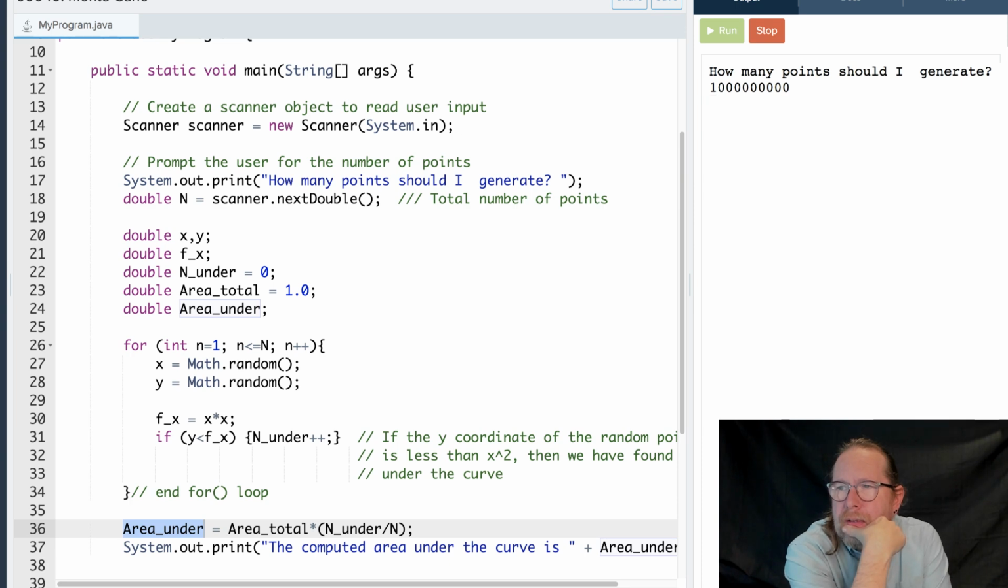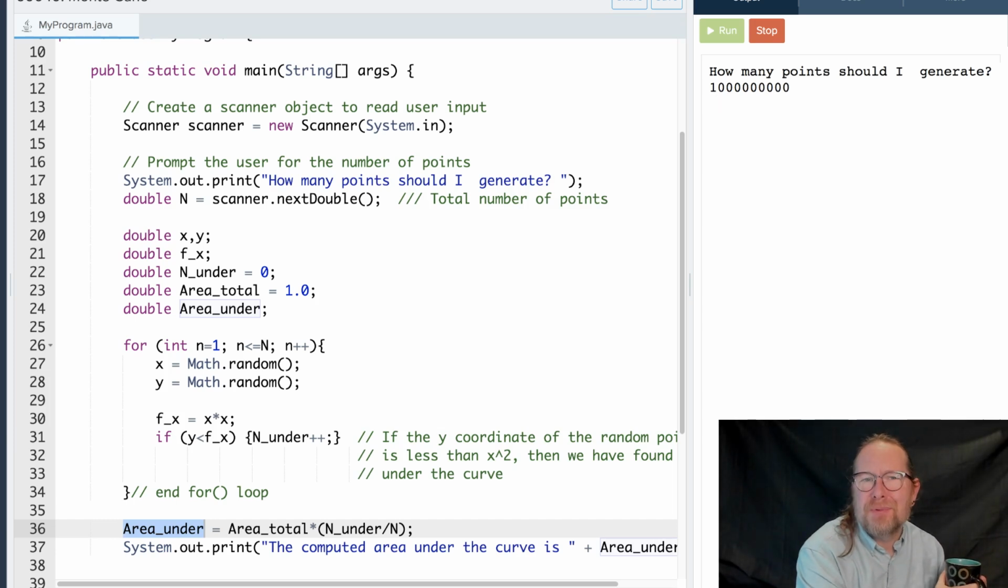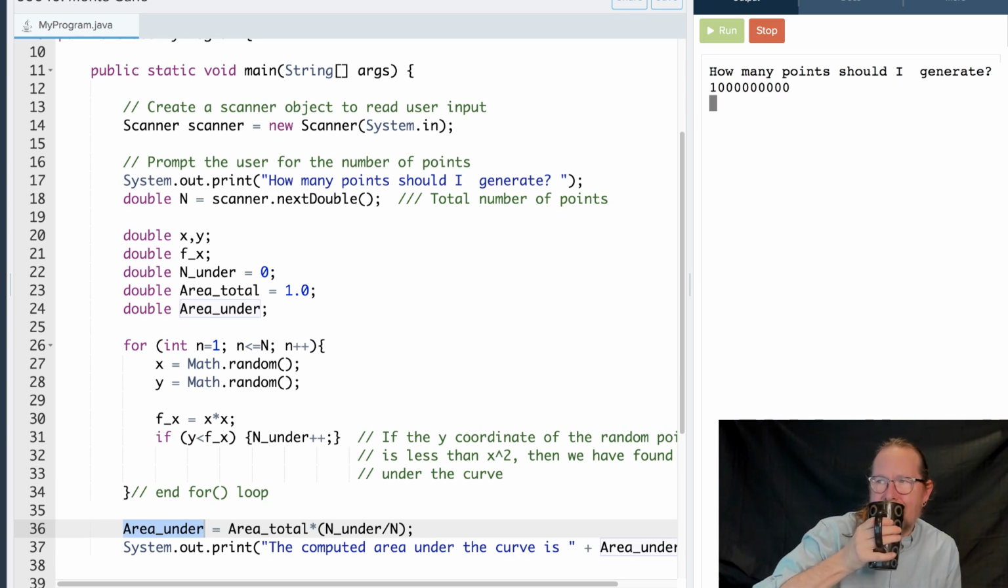So it's blinked maybe 10 times now. It's still working. I don't think CodeHS usually lets us go up to billions in our loops, so it'll probably time out on us. That's okay. It's good to know the limitations of these things.